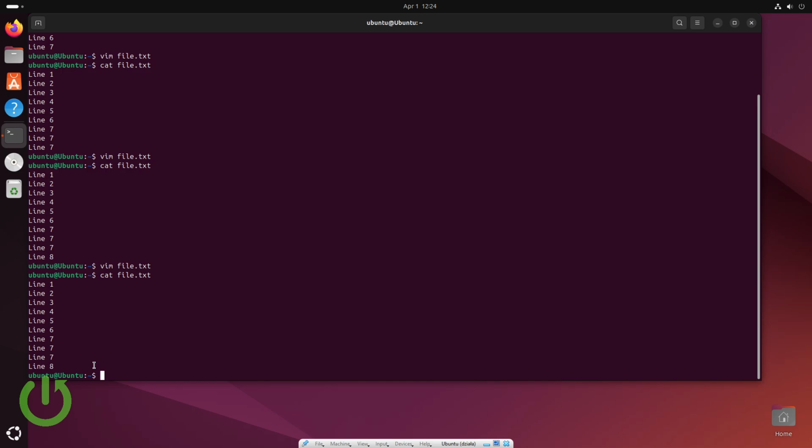And this is how you can use Vim on Linux. This was a pretty, I think, beginner-friendly tutorial.